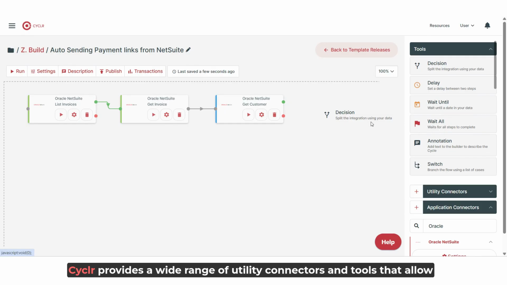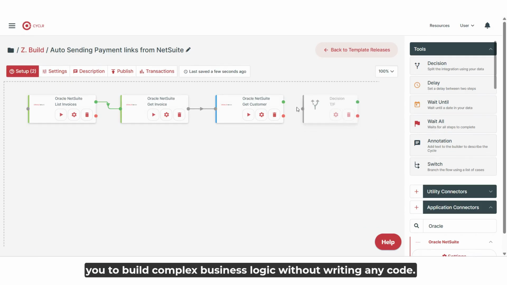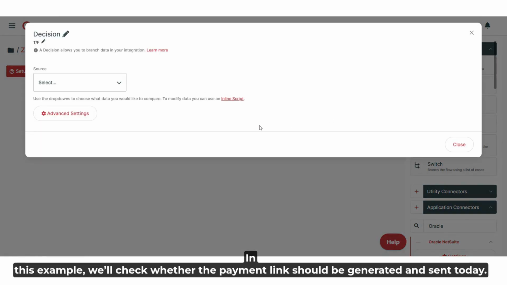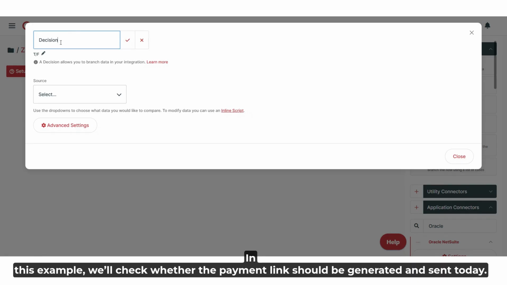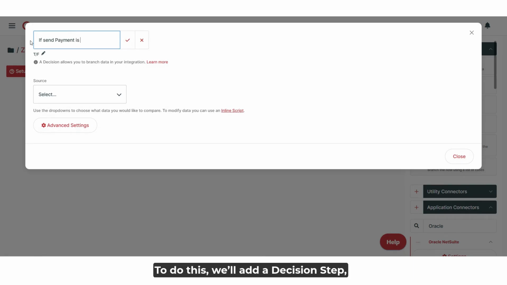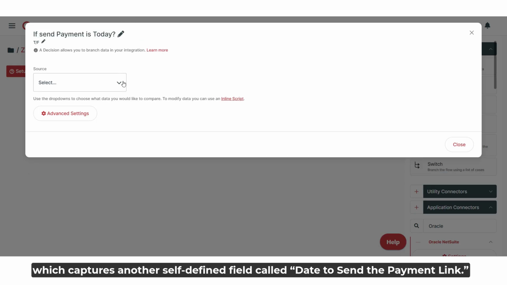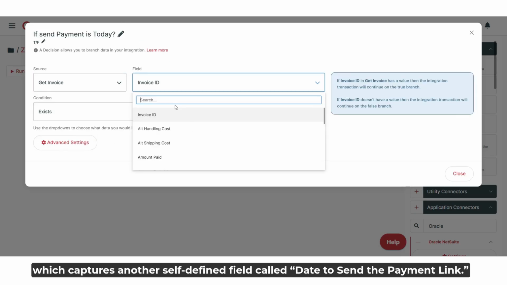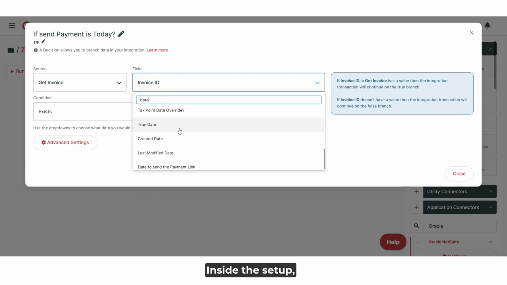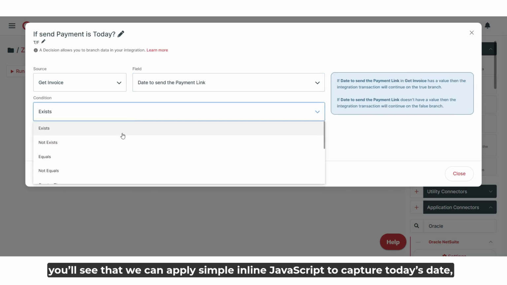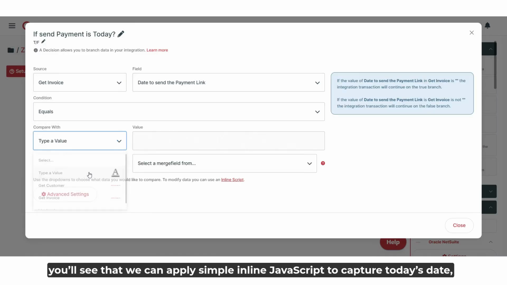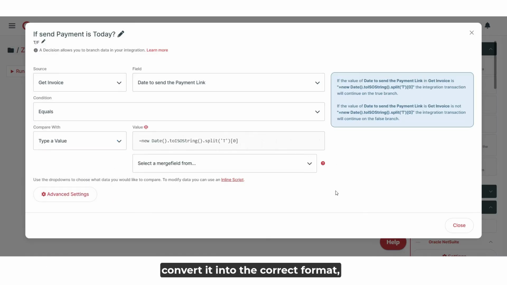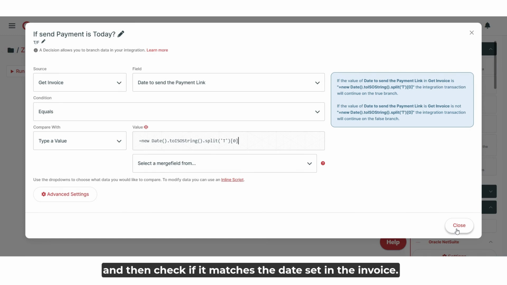Cyclr provides a wide range of utility connectors and tools that allow you to build complex business logic without writing any code. In this example, we'll check whether the payment link should be generated and sent today. To do this, we'll add a decision step, which captures another self-defined field called "date to send the payment link." Inside the setup, you'll see that we can apply simple inline JavaScript to capture today's date, convert it into the correct format, and then check if it matches the date set in the invoice.